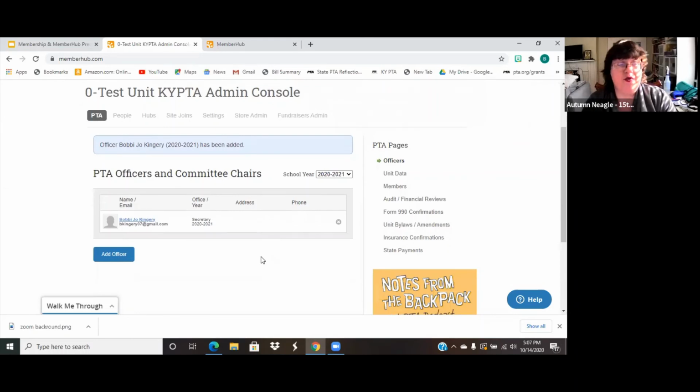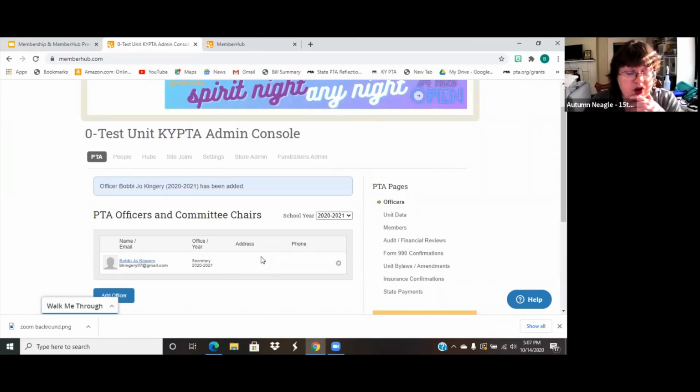All right, so making sure that you have your officers in there. You have to have a president, a treasurer, and a secretary by Kentucky state nonprofit laws. So that makes you an active PTA. Why don't you go to unit data, since you're in here already, to show them what the unit data is.